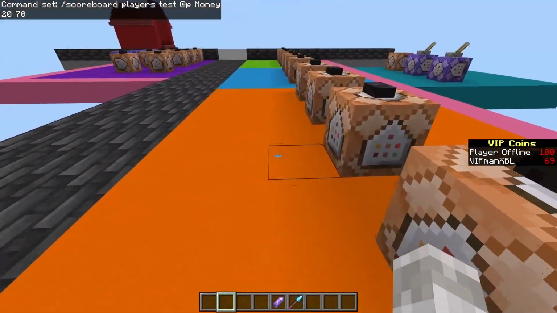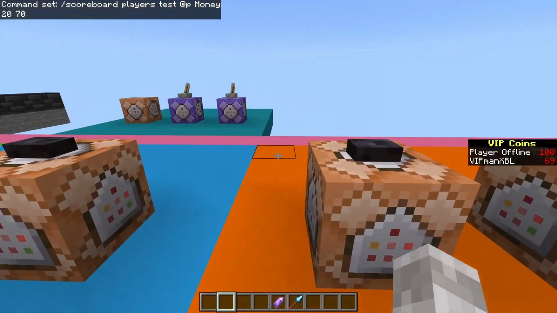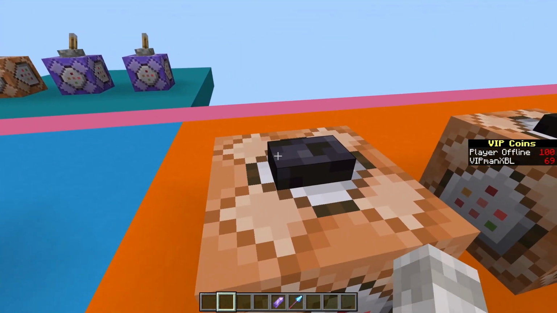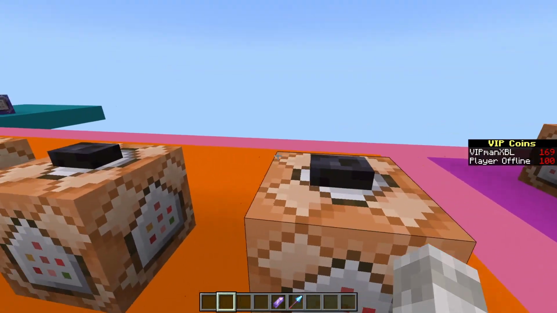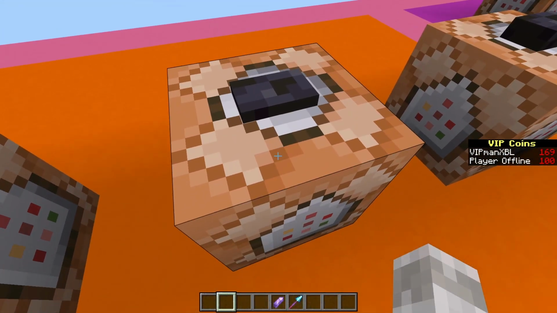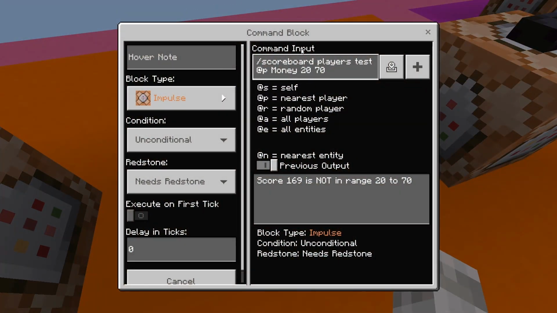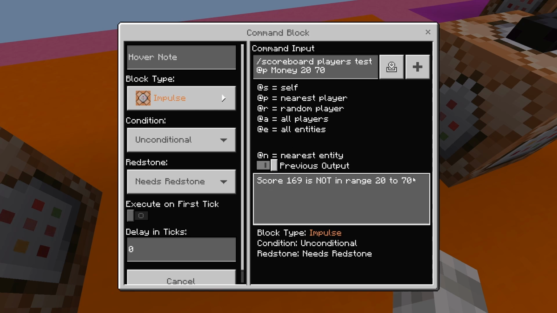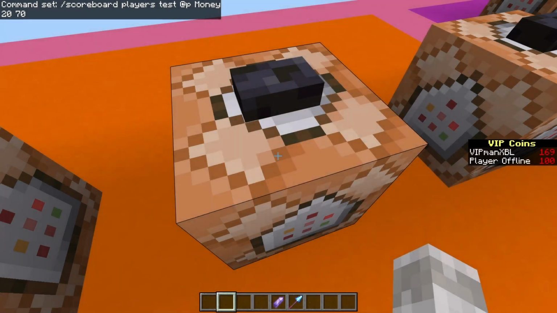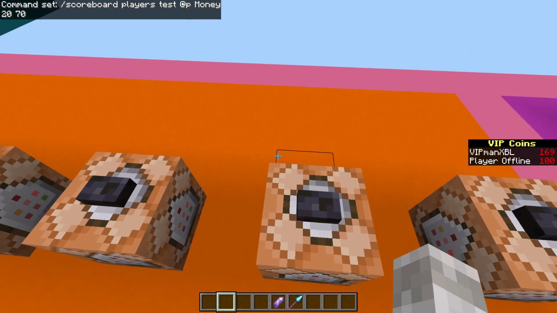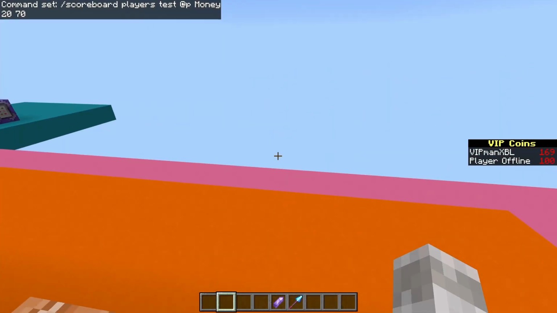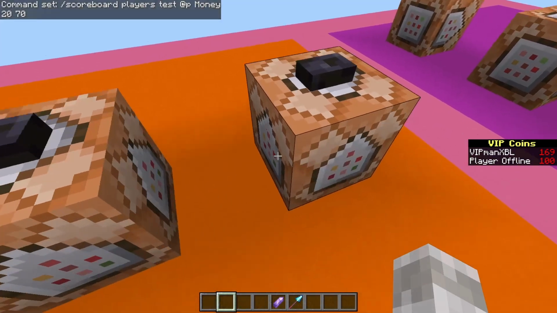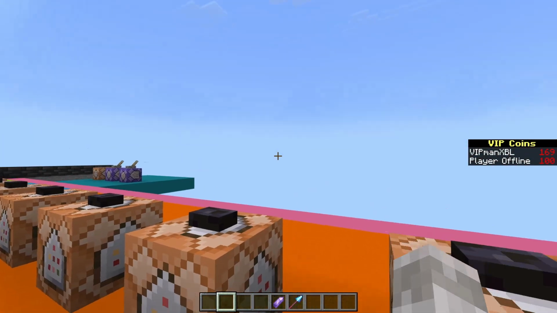So that was a scoreboard test being successful, but if I was to go ahead and add more points to us, as you can see, then we go back and test the scoreboard score, we will fail because we'll have more than the 70 points that it says. So as you can see, we now have too many points, so the output says score 169 is not in range. So you can have chain command blocks activate if something is or is not in range, or basically only allow stuff to work if you do have a certain amount of points within the range, or if it's above a range or a certain number.